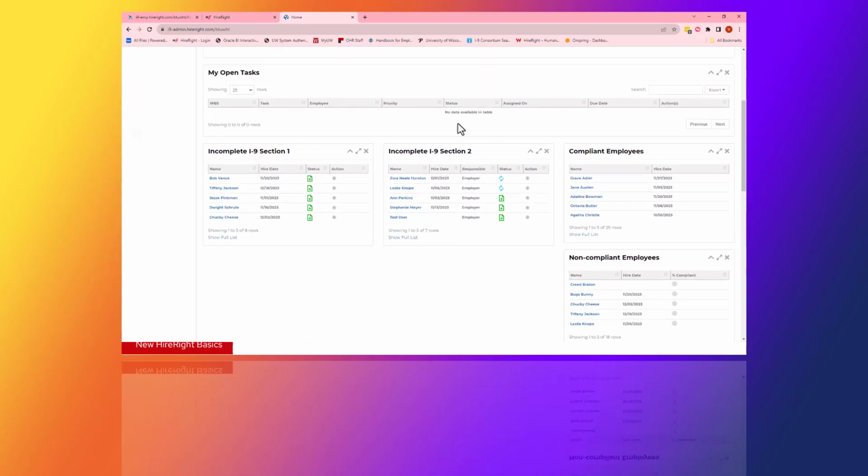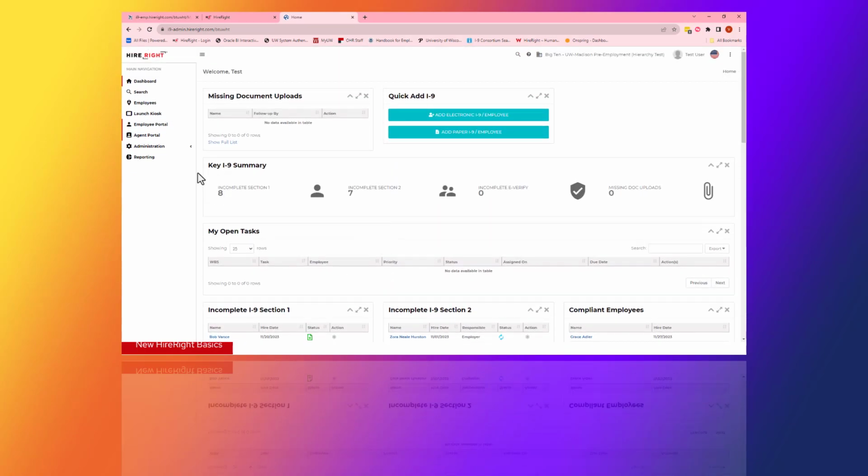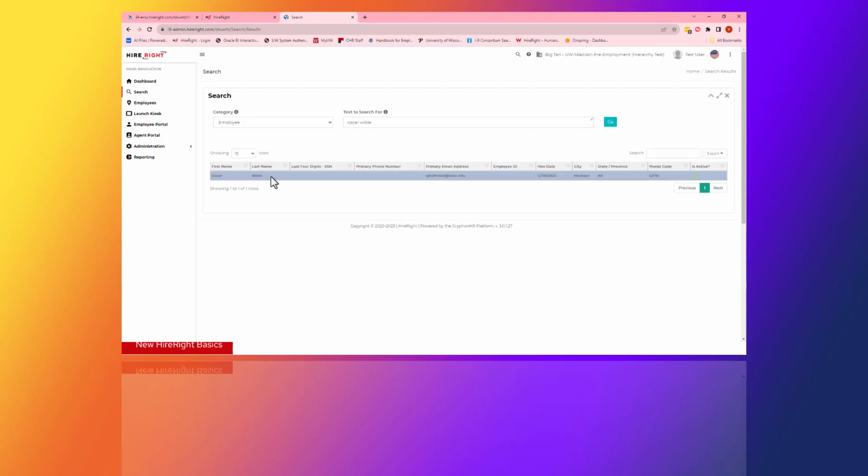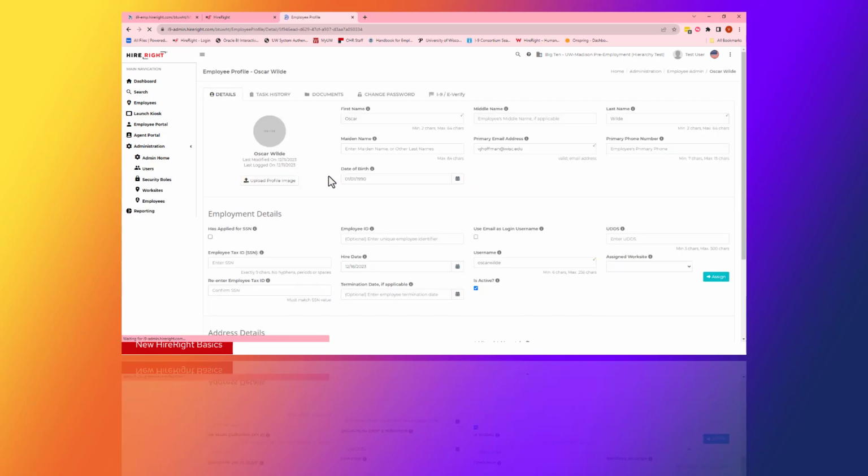However, if you do not utilize either of these widgets, which is completely fine, you can also search for the employee using this main navigation dashboard. You'll select Search. You do have to choose a category, so we'll select Employee, and we'll go ahead and enter in the employee's name. And there he is. So in order to complete Section 2, we're going to go ahead and double-click on Oscar Wilde's line here, and that takes us to the employee profile. Prior to completing Section 2, we do need to review the information in Section 1. So in order to do that, we're going to head over to I-9/eVerify.